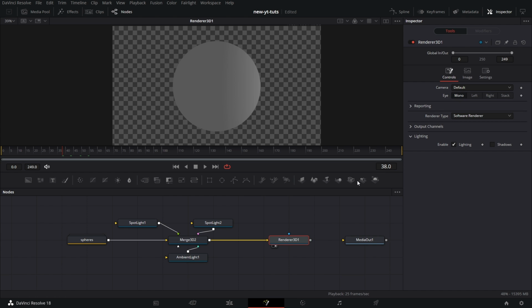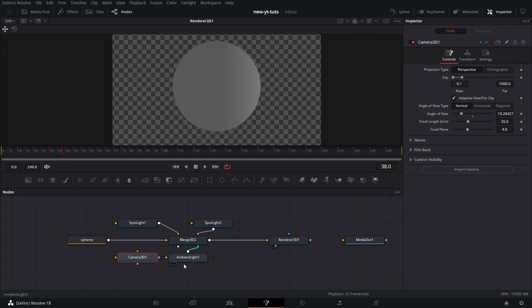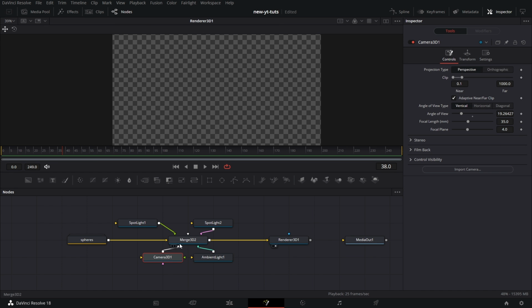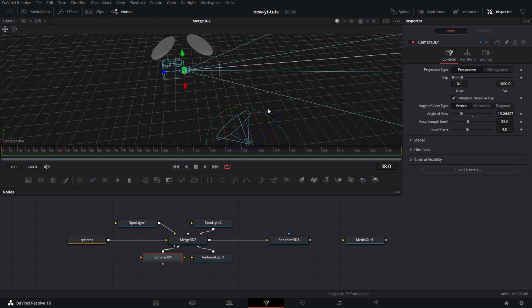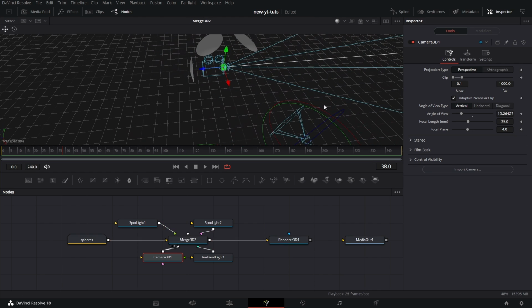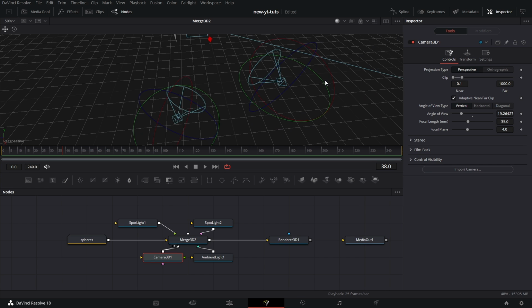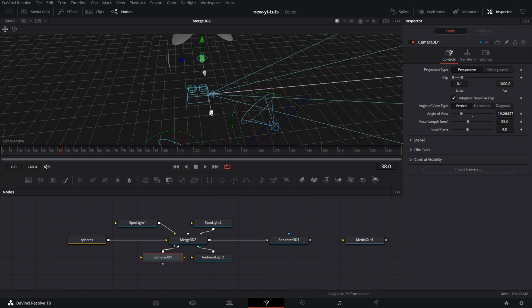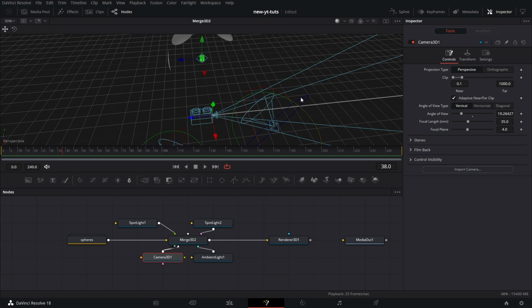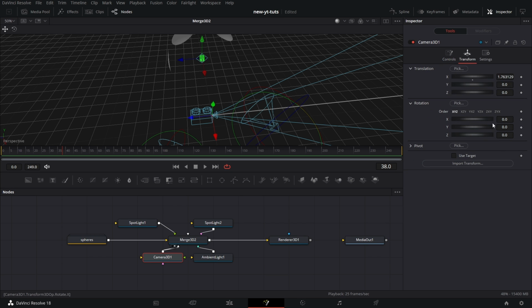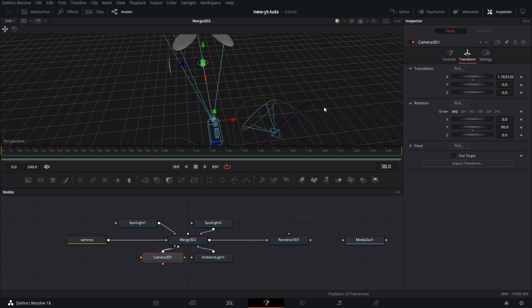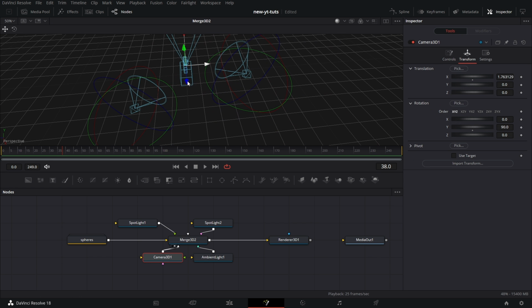So we're going to bring in a camera node, Camera 3D node. Connect that to merge 3D. Drag merge 3D to the viewer. You see the camera is inside the sphere, right? We need to pull it towards where the lights are. So I'm going to click on there, drag it out to where the lights are. I need to spin it around the Y axis by 90 degrees too. So I press 90, it's facing the sphere.